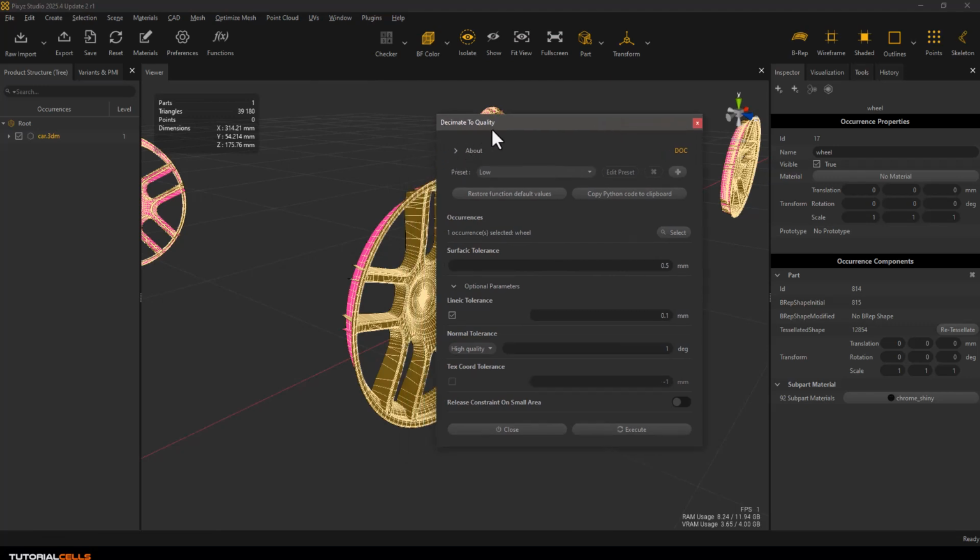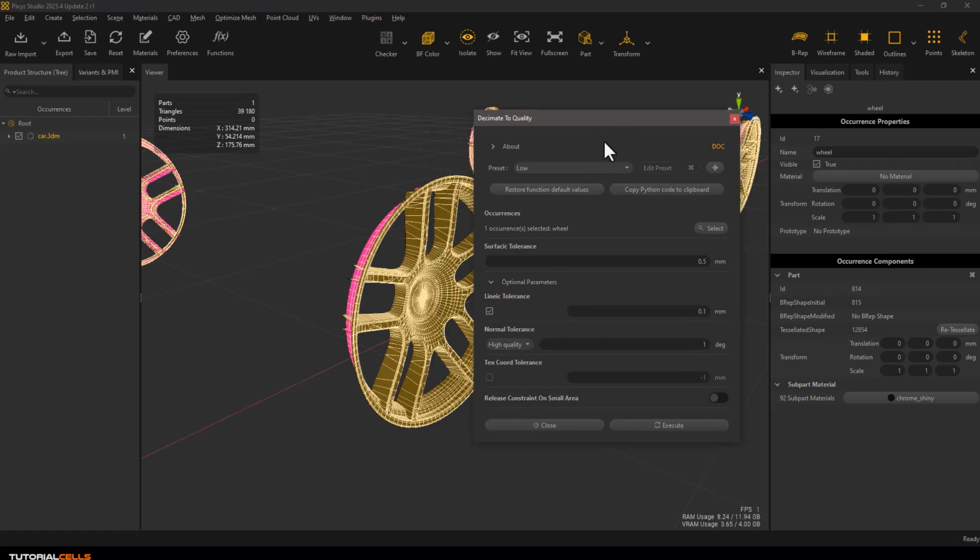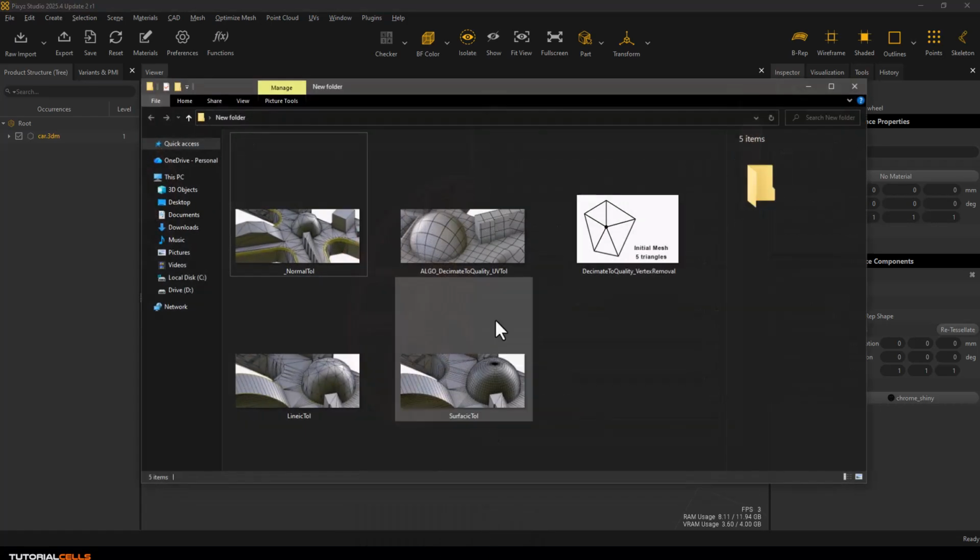Okay, so for decimate to quality, we have surface tolerance, linear tolerance, and normal tolerance. I don't know why they call it that, but the line and surface. For a better understanding of this, let's open this image.